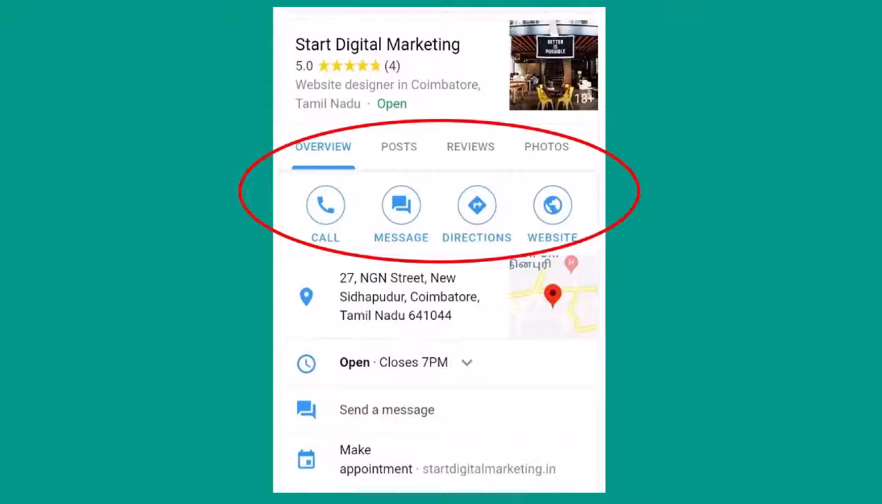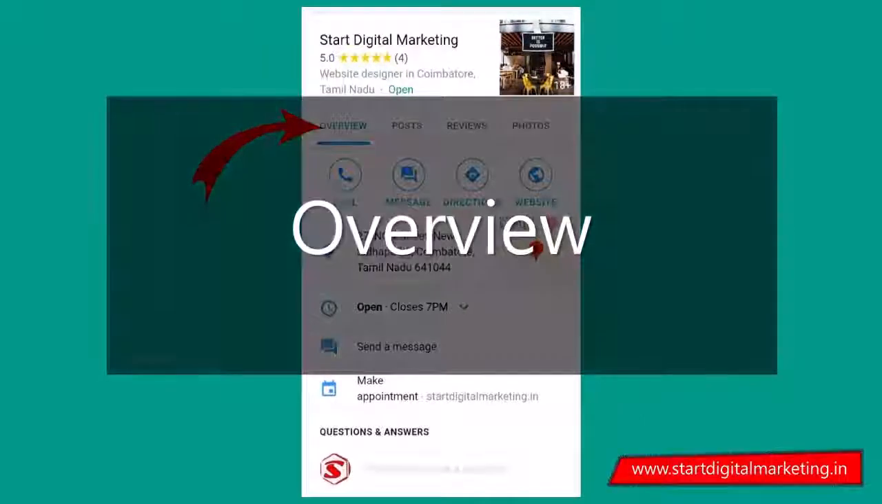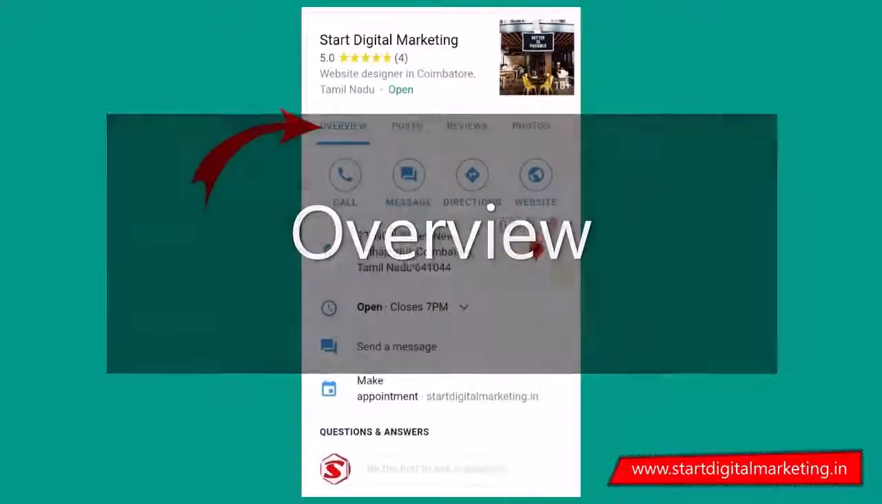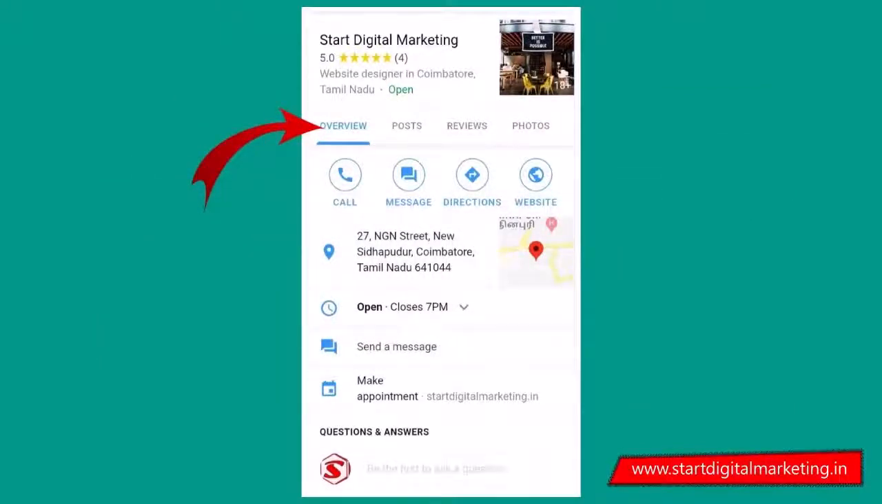completely. Overview. Add your business storefront address accurately with business hours. There is an option to provide special hours like festival holidays and Independence Day, etc. Add your mobile numbers to receive messages directly from search.